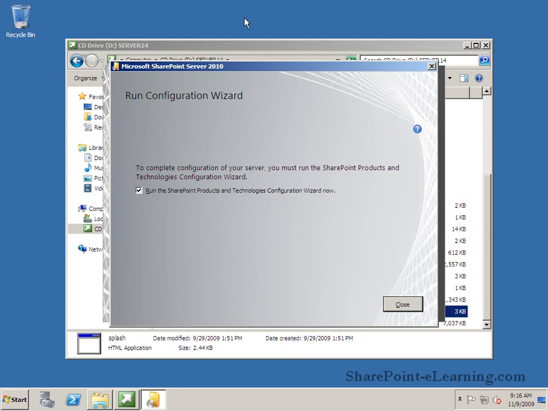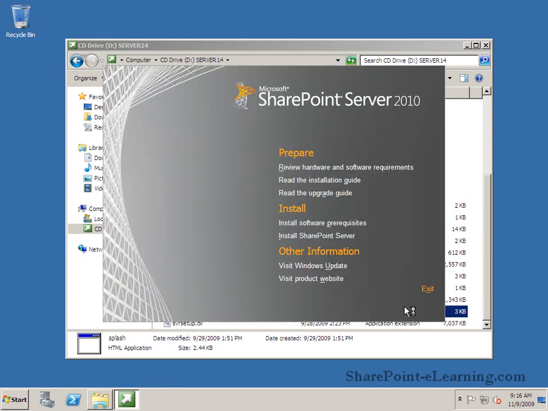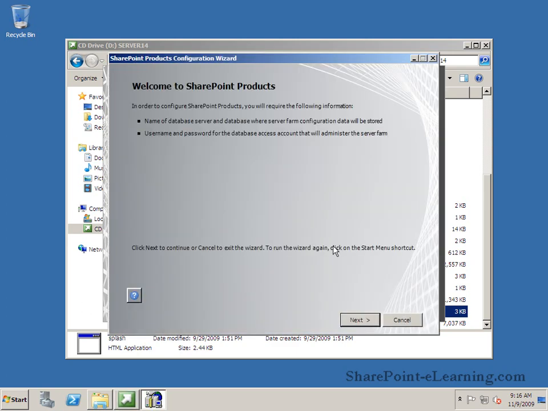After it's all done, it's going to go ahead and show me the next screen, which is going to ask me if I want to run the configuration wizard after this installation is done. And yes, definitely you want to run the configuration wizard, so I'll leave the checkbox checked over here. Click on Close. And once the configuration wizard starts, it's going to ask me a bunch of different questions about my database, about my service accounts, etc. So I'm going to click on Next over here.